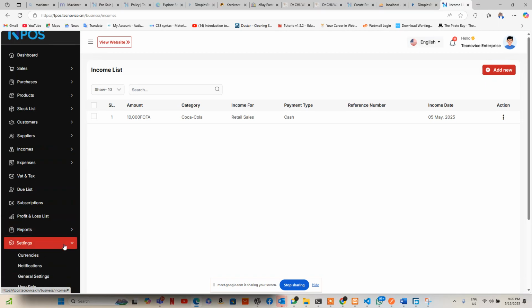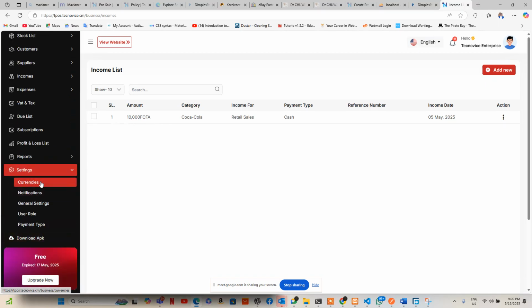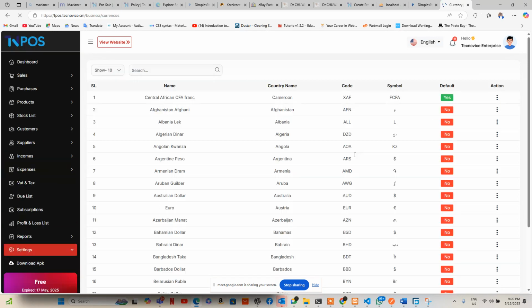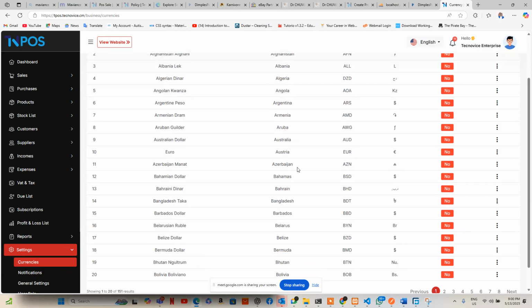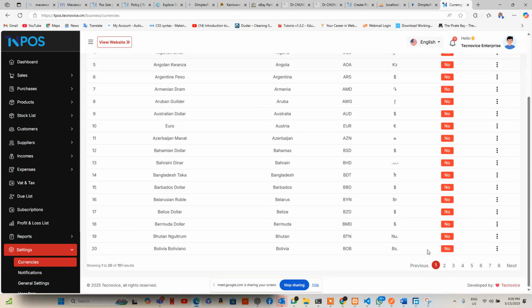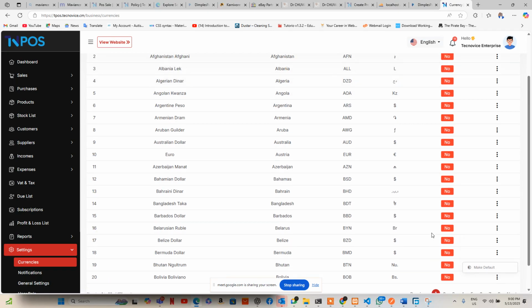Another thing that you want to look at is you want to set your currency. So if you are in Nigeria and you want to use this platform, you need to come to currency. You scroll down to where you have Naira, and then you click on it and make it your default. Then that is going to be the currency that your users or you yourself you'll be able to see within the application.